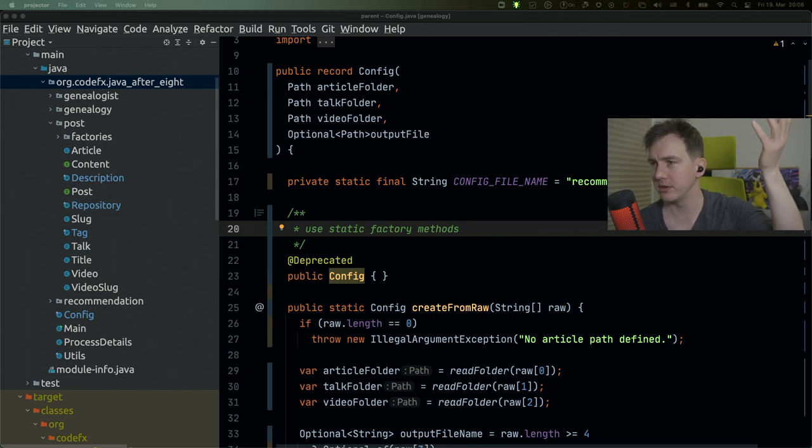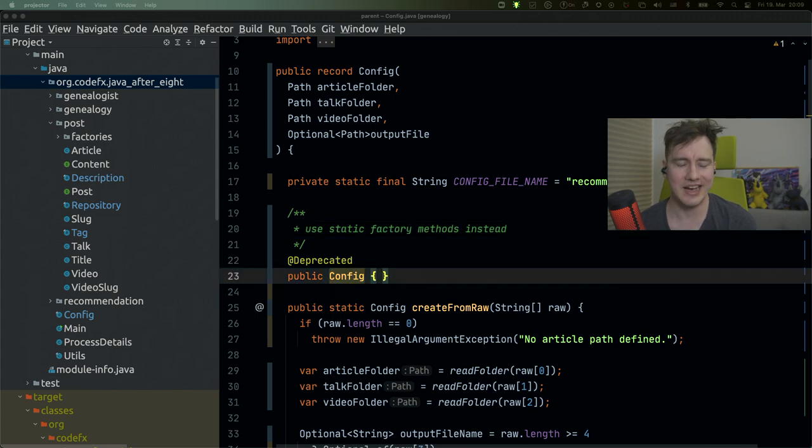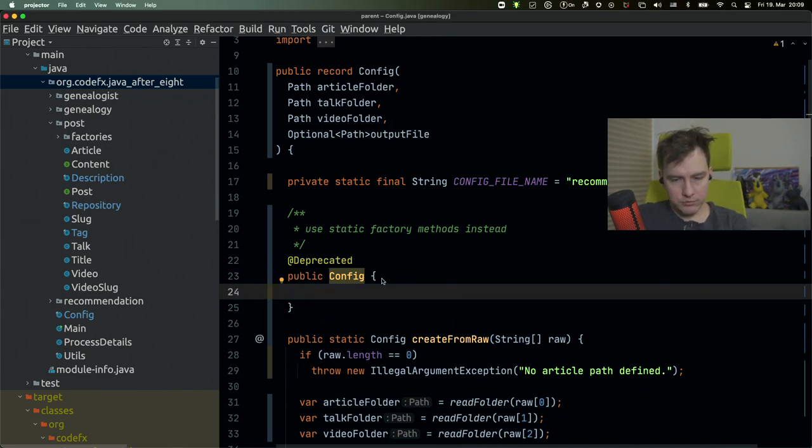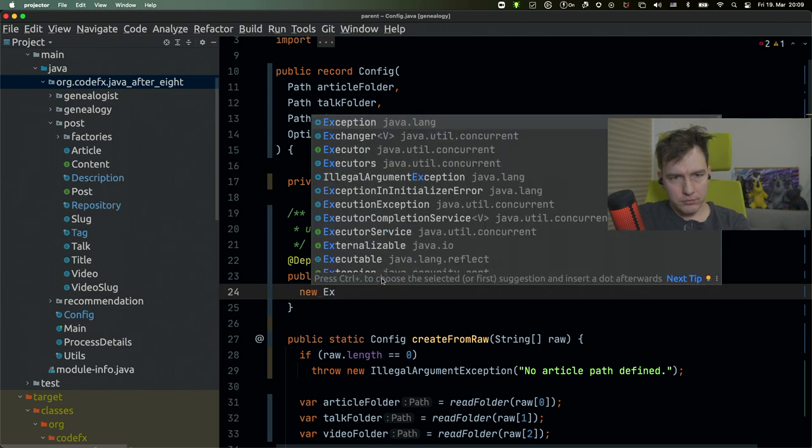Like, type one. Well, it is deprecated, right? So it shows up with the line through, but I get what you're saying. We could go further and protect this one, but we shouldn't, because when we do what you describe, for example, a deserialization framework could also not create instances of this, right?